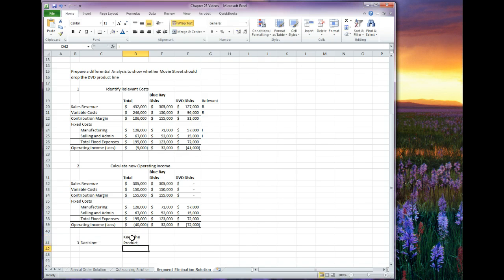Now what if these fixed costs went away? What if these suddenly became relevant? These would go to zero. The company would now make more money, and the solution would be to get rid of DVDs. Unfortunately, that's not the case. Right now, you want to keep the product.